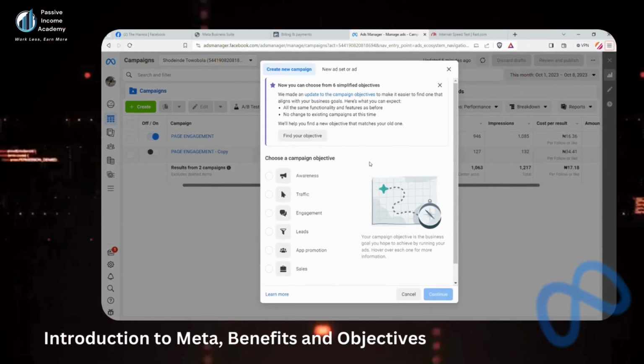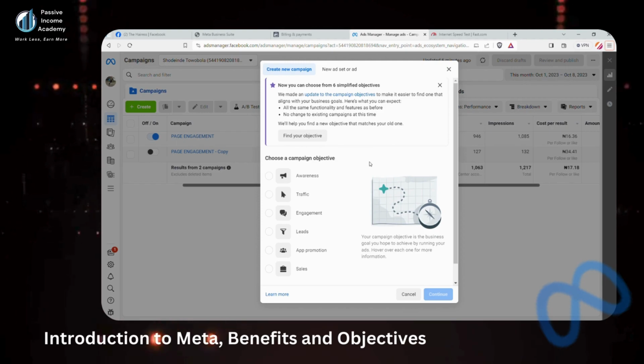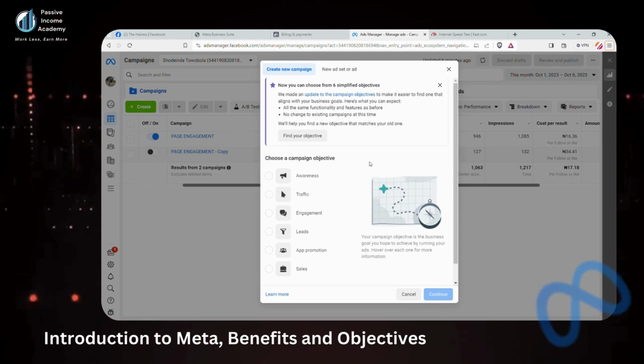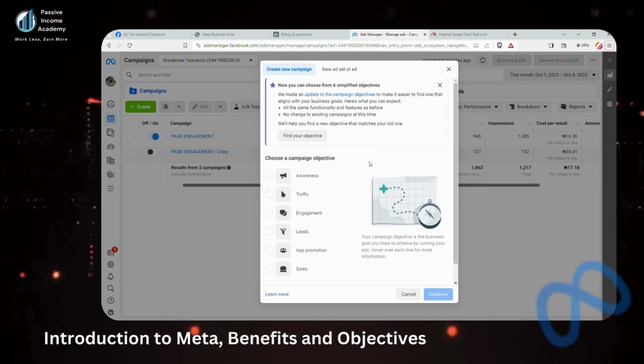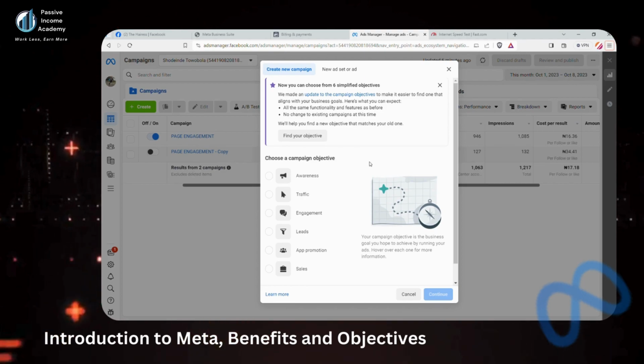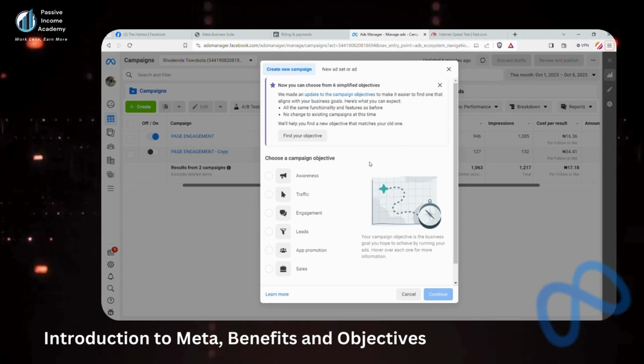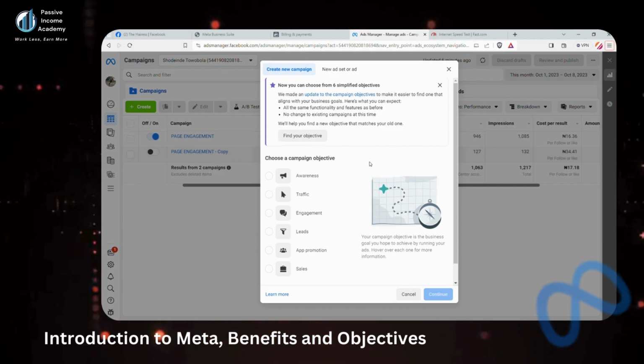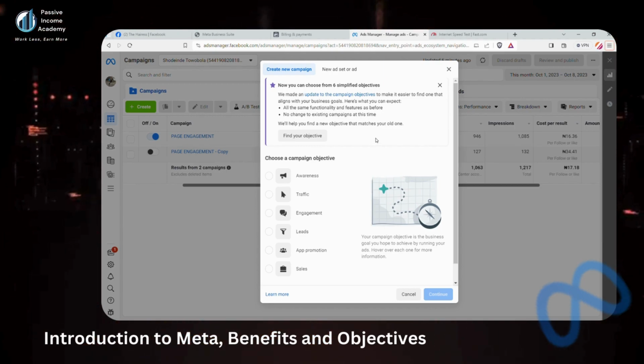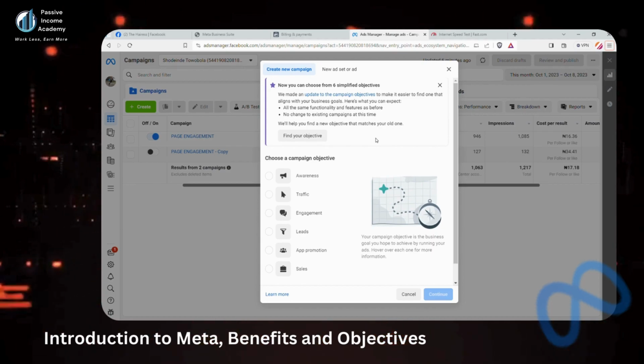In this lesson, we are going to start with Facebook ad creation: how to launch a campaign, optimize it, choose your ad objectives, your ad budgets, and everything you need to know about setting up a successful Facebook campaign. Right, so this is how the campaign creation dashboard looks.